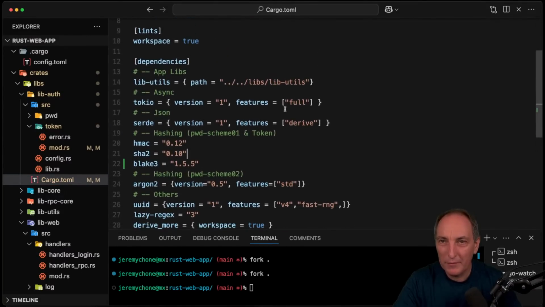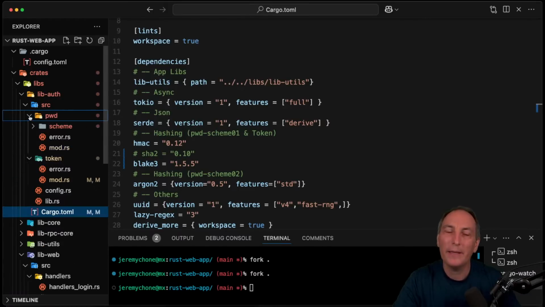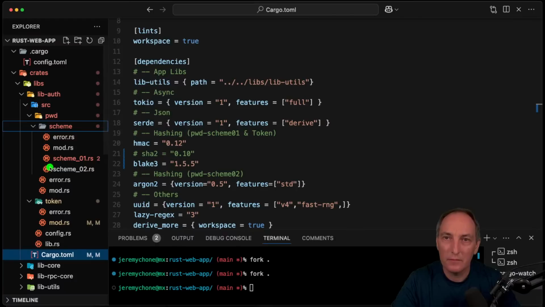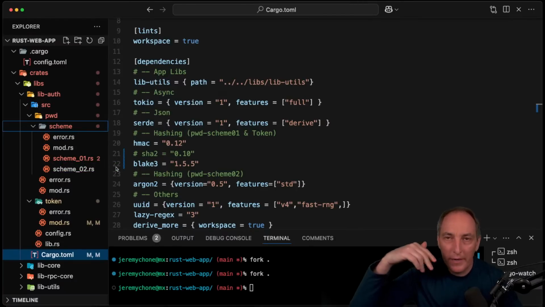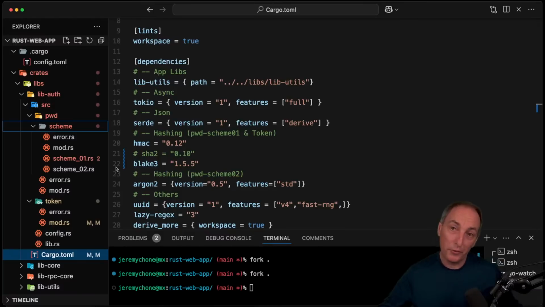So we're going to keep the SHA-2, I think. What I do is I comment stuff out, press save, and actually it does complain because we're using it. Oh, yeah, we are using it in scheme 1. Let's see if I'm good. Yes, we're using it in scheme 1. So in scheme 1, we use SHA-512, and then in scheme 2, we use Argon2.